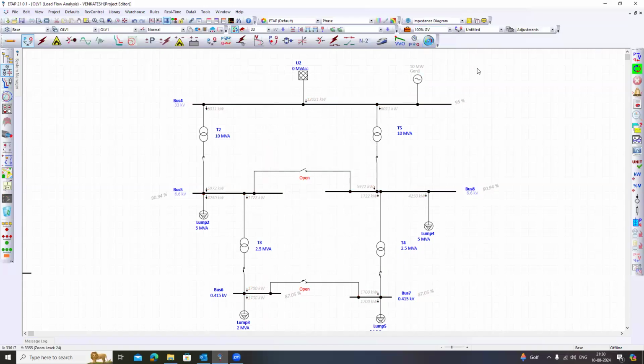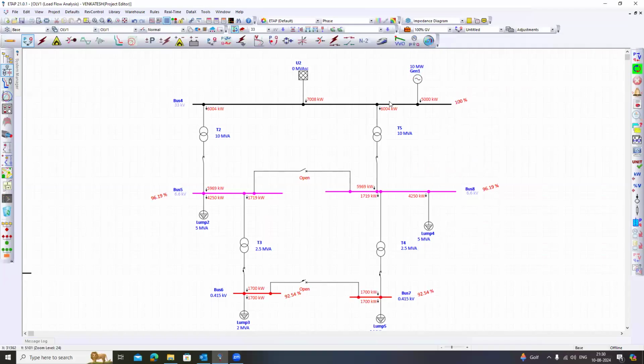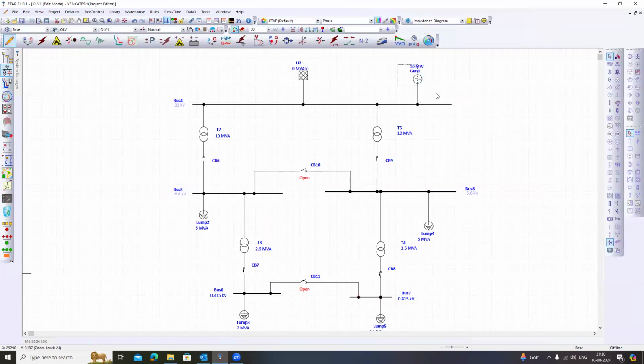Select the 100% grid voltage and run this. Now your generator is operating at the base load of 5 megawatt, and the remaining requirement will be fed by the source, that is the grid, because we have assumed it as a swing source. Right. So let me go back and delete this one. I hope this is clear.